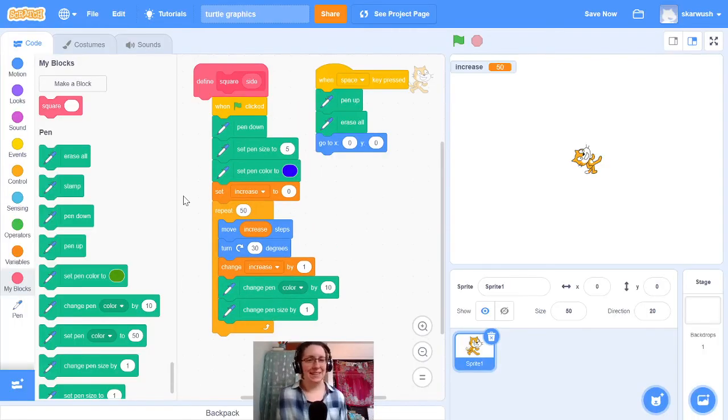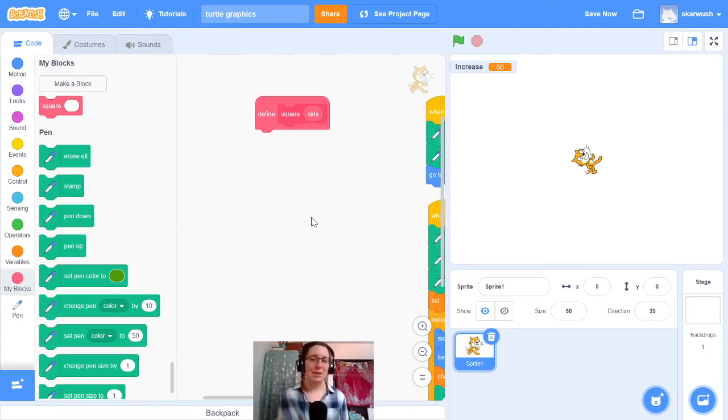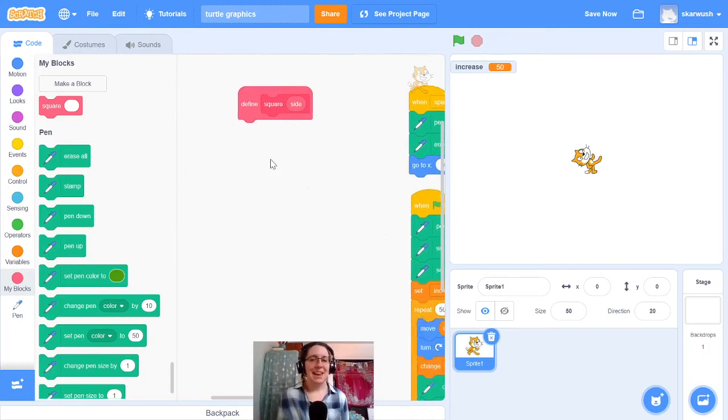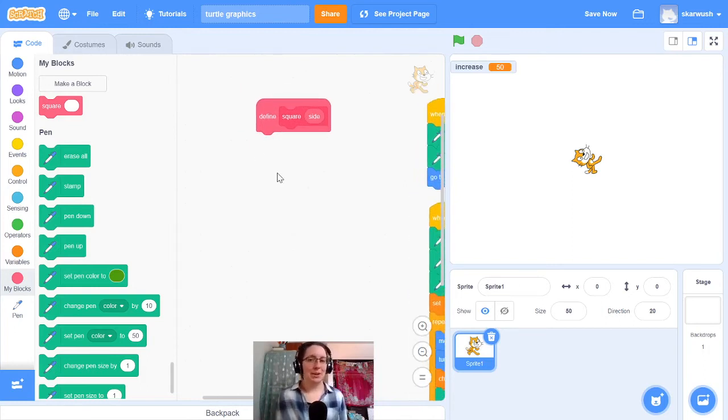And you'll see that in the My Blocks category, we have our square block appear right underneath that Make a Block button. And on our script area, you will find the Define Square Side block that's quite large and is currently overlapping some of my other scripts. So make sure you find a nice blank area in your script area by moving some things around and giving yourself some space in which to start building this script.